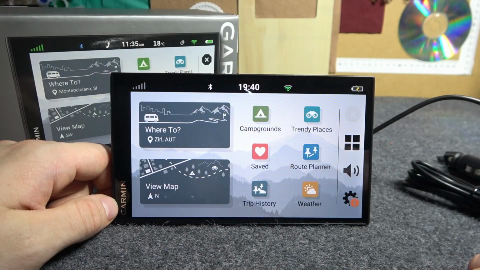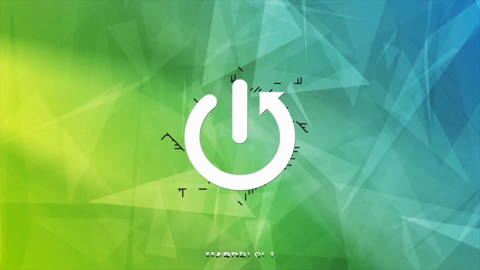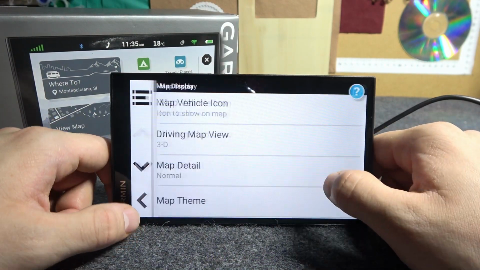Hello, in front of me I've got Garmin CamperVan navigation. In this video I'll show you how to change map settings. In the beginning, let's go to settings and enter map display.